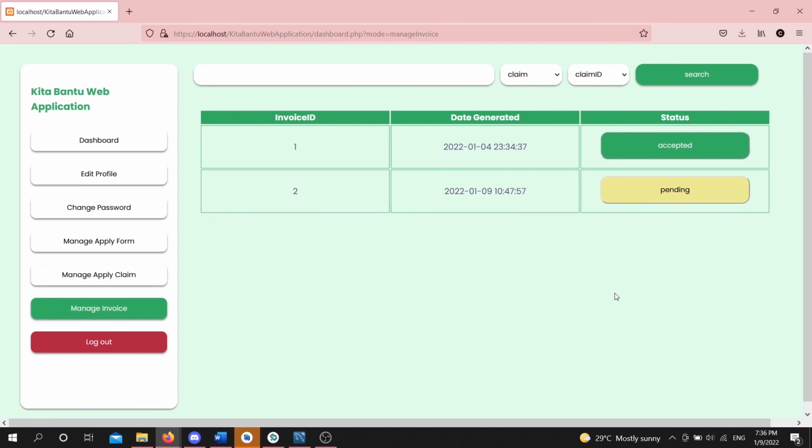Here we can manage invoices. As we know from just now, we approved a claim of a total of 99 ringgit. We need to make sure this is the invoice for the 100 ringgit donation. So we can check the payment using the search bar.